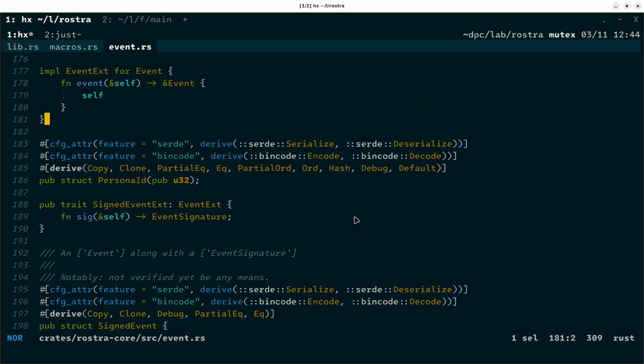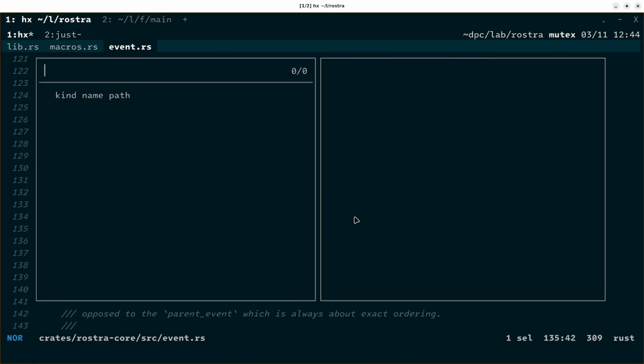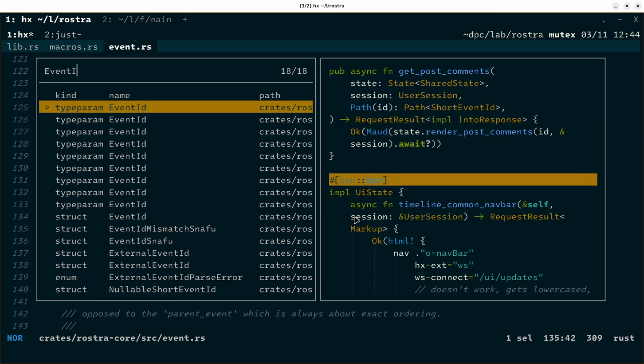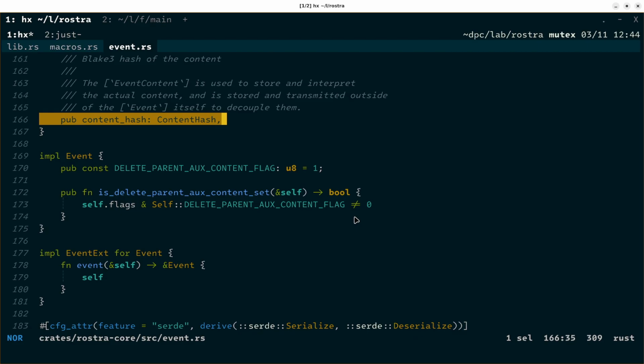So the clients in Rostra basically try to figure out and publish their own latest event, and then follow the event history and download the content associated with the given event. There is a structure called event ID, and that's basically the hash of the event itself, as opposed to the hash of the content, which is a different thing.